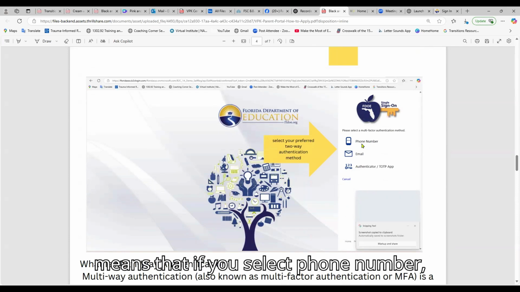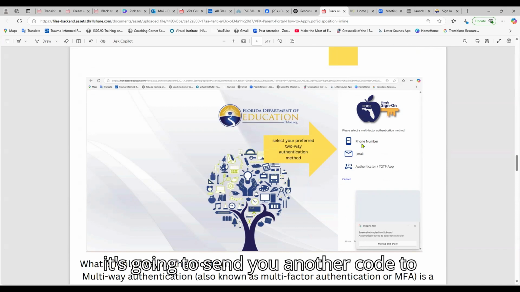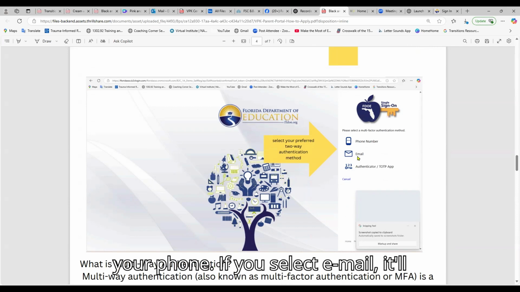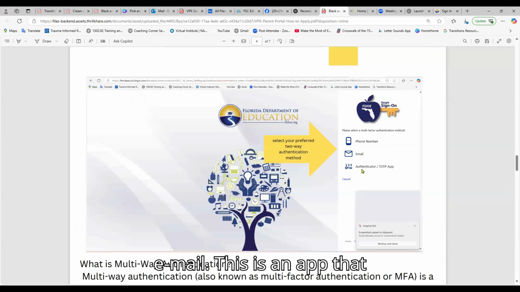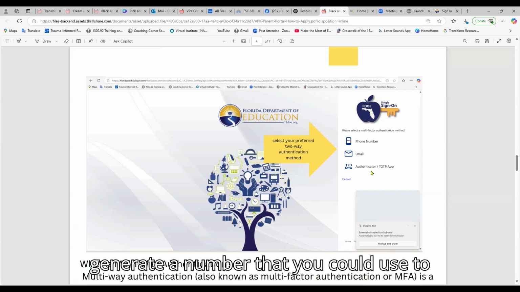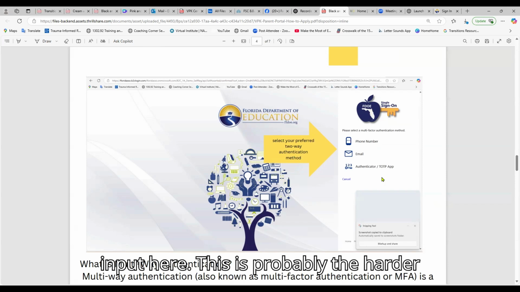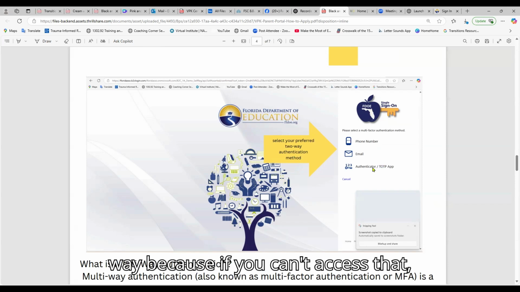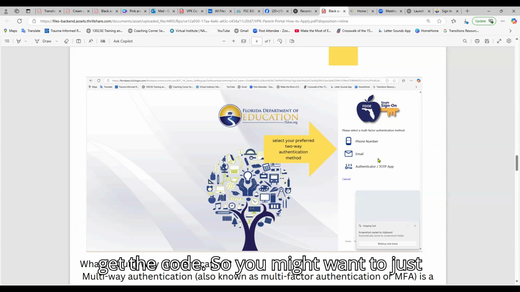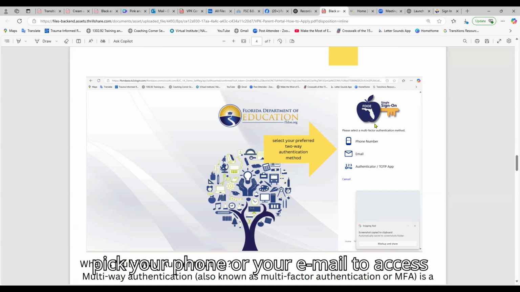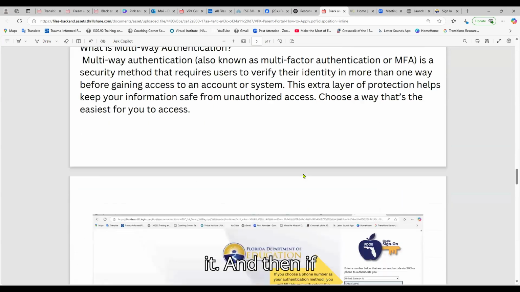This means that if you select phone number, it's going to send you another code to your phone. If you select email, it'll send another confirmation number to your email. This is an app that you'd have on your phone that would generate a number that you could use to input here. This is probably the harder way because if that authentication access is not available for you, you won't be able to get the code. So you might want to just pick your phone or your email to access it.